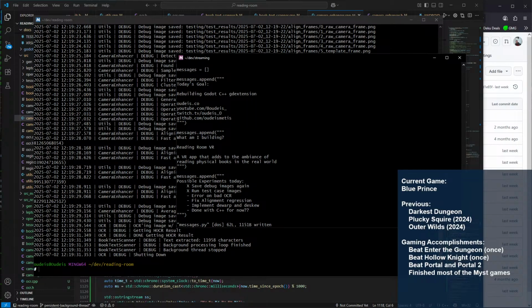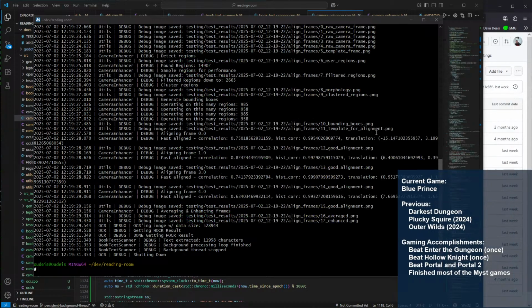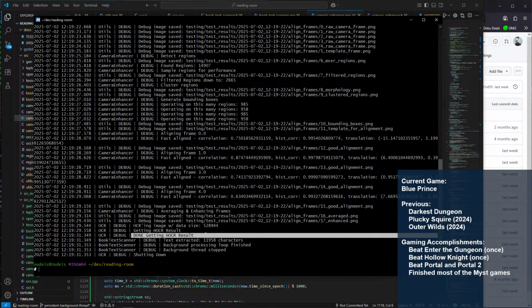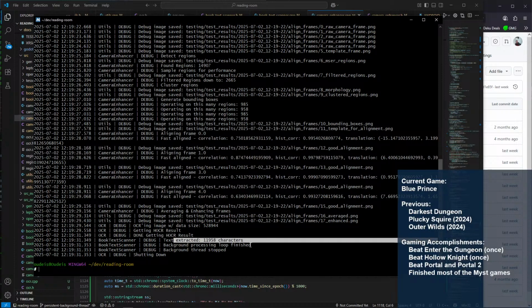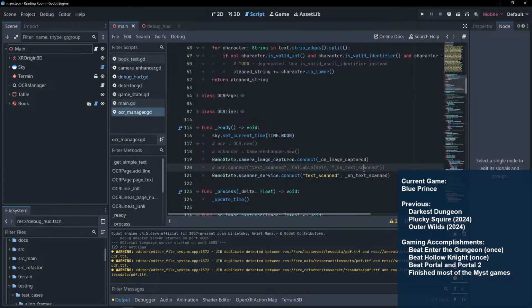Error on bad OCR. That's fun. To do that, are we doing OCR? Yeah, so we're done getting Haka results. Text extracted. It's funny, this is going to result in me implementing the signal, right? Because the signal is text scanned signal. And when the text is done scanning, that's where we would check our results.